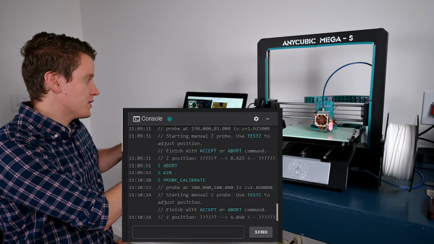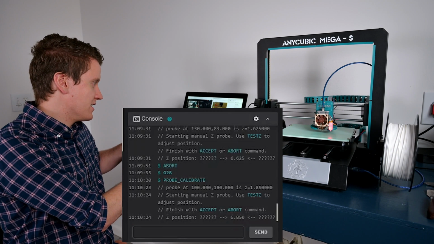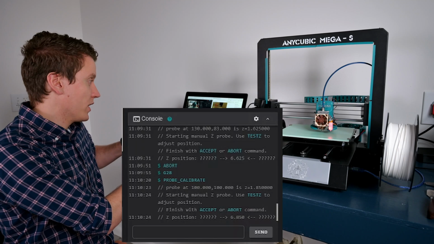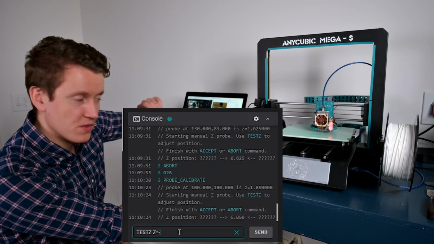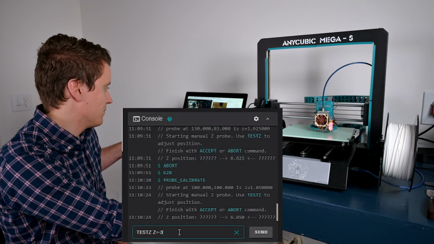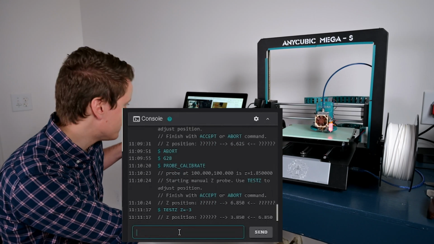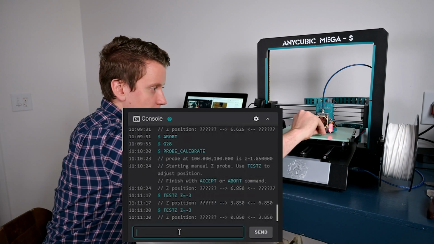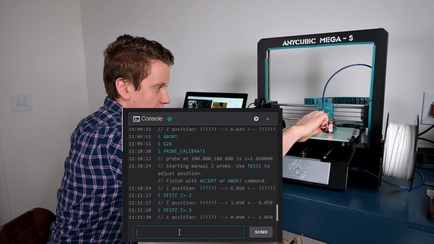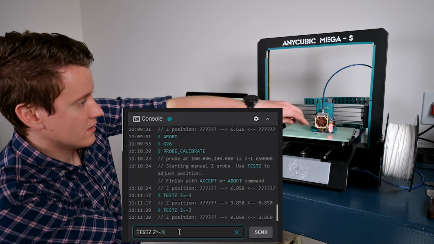So the command you can enter is test Z, Z minus, and then whatever number you want. Initially, I'm going to start with pretty big moves because there's a big gap there. So start with like 3 millimeters. Do that much again. Now it's getting in close. So get your paper in there. You can feel it touching. Start with 0.1.